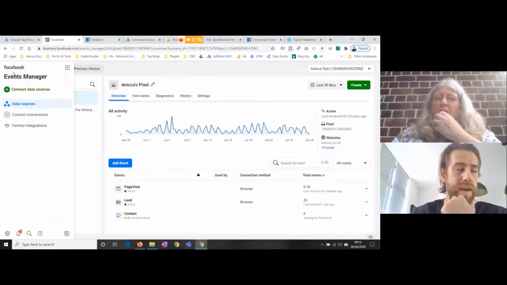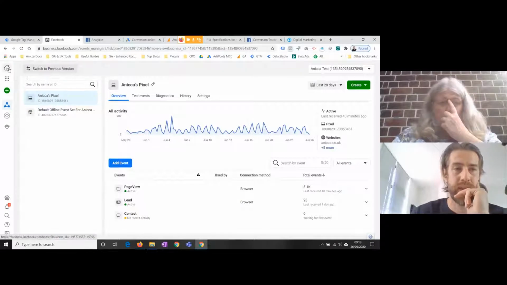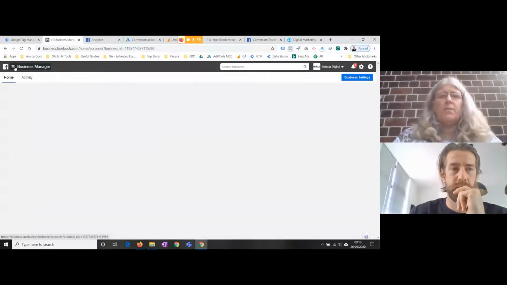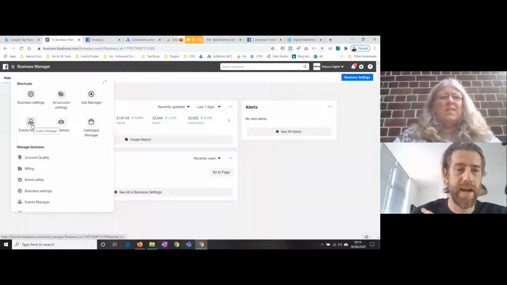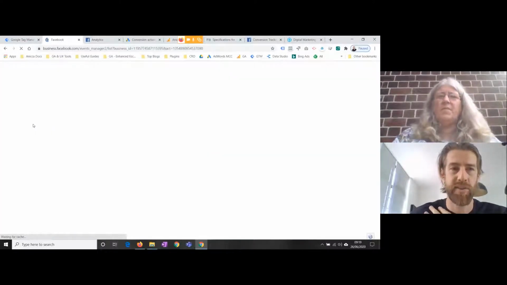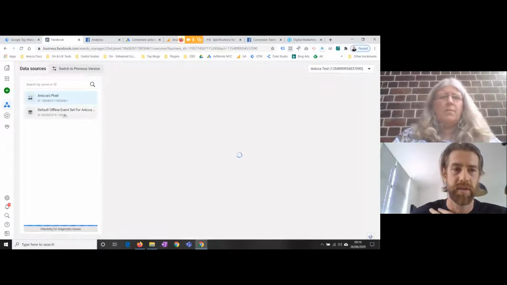Right now we're in Events Manager within Facebook. You'll get to this up here, and you're going to want to come down to Events Manager. This is where you're going to get access to your pixel and the ID in question.